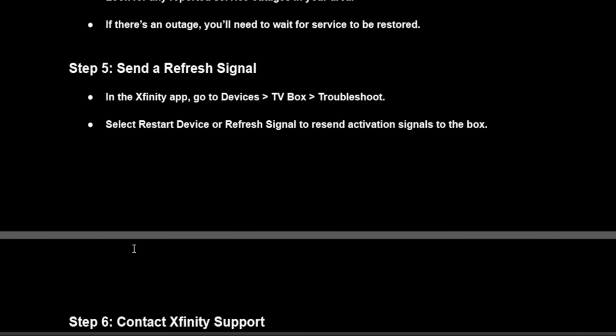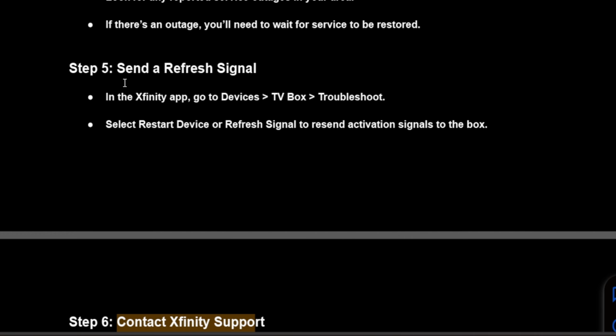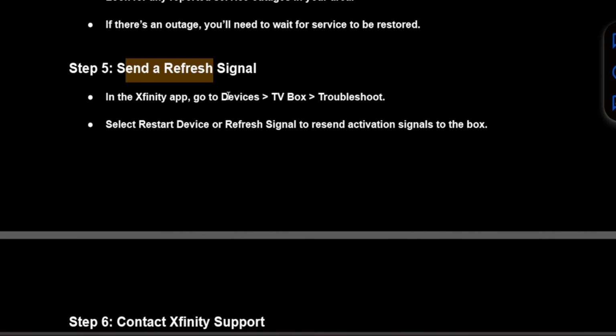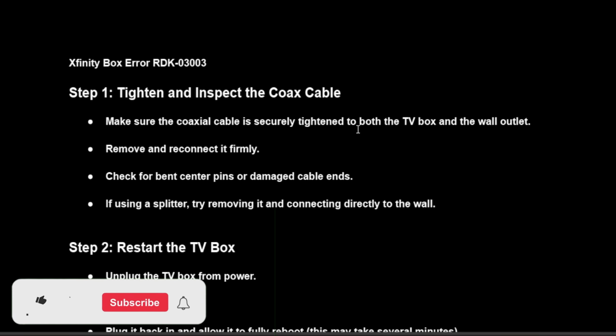Finally, the two other options are to just contact Xfinity support or to send a refresh signal, if this option is available for you. If it is, you can find it in the Xfinity app. You can go to devices, TV box, and then troubleshoot. You can select restart device or refresh signal to resend activation signals to the box. These are a few options you can try to potentially help with your problem.